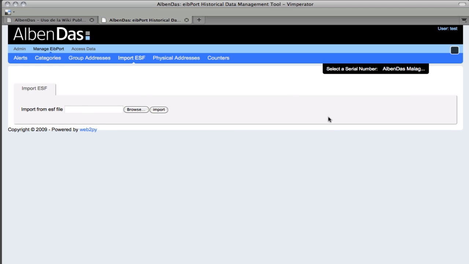Sorry, one very important thing. When you're importing data, and in any screen in the application, you have to always double check that you are working on the correct serial number. In this case, I had AlbenDas Malaga selected, so all the data that I imported from this ESF will go into AlbenDas Malaga group address information. If I had wanted it to go to EP demo, I should have selected it beforehand, before doing the import. So that's very important to have in mind before doing an import.